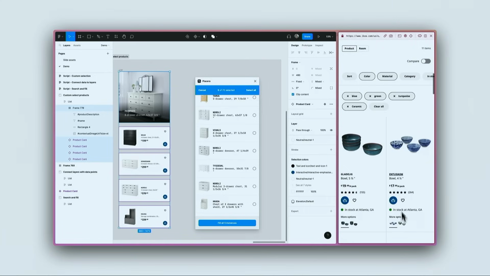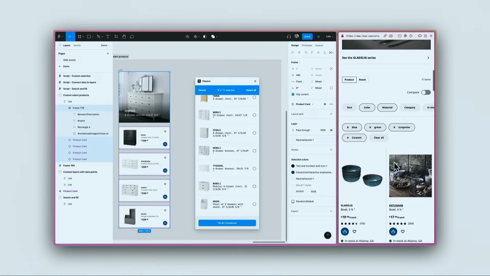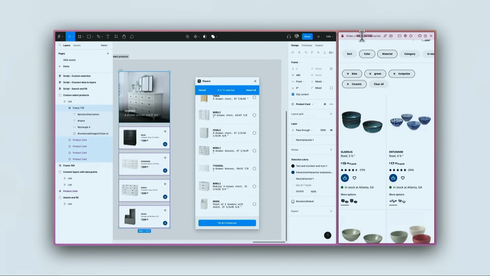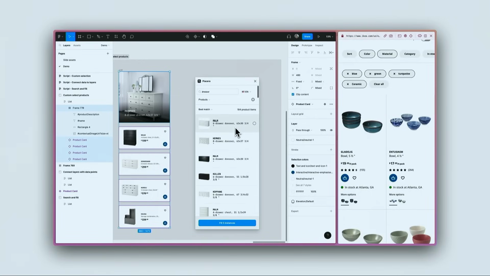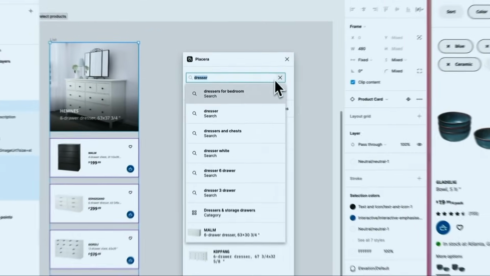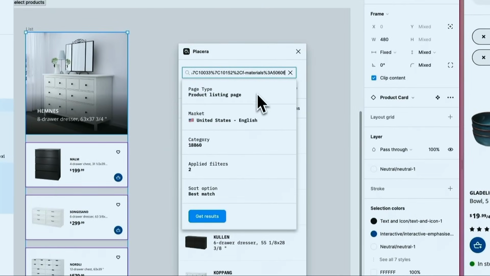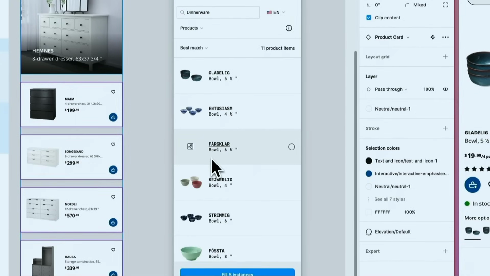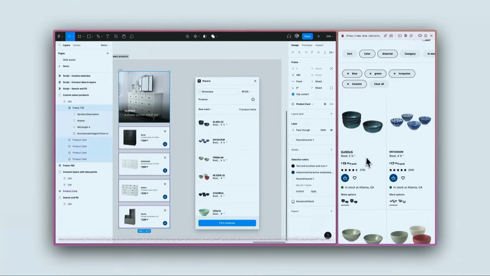Now, to get this selection of products into my design, I just need to copy the URL of this product listing page with the filters applied, head over to my plugin again, and paste that URL in the search box. The plugin automatically detects the page type: it's the product listing page, the selected market and language, the category, which is dinnerware, and it recognizes that it has 2 filters applied. Now, when I get the results, you'll see that the plugin retrieves the exact same product set as I would see on the IKEA website.